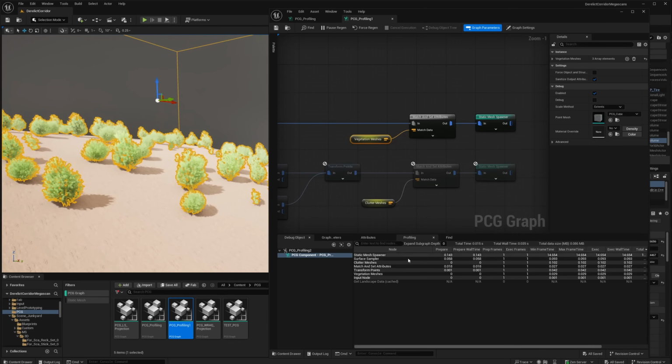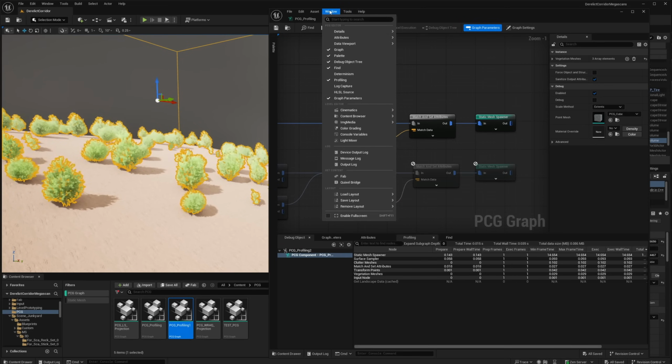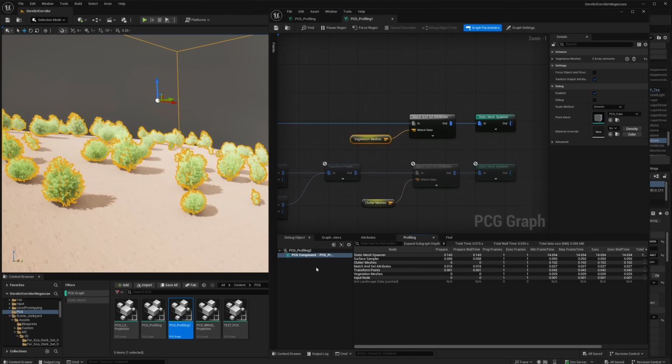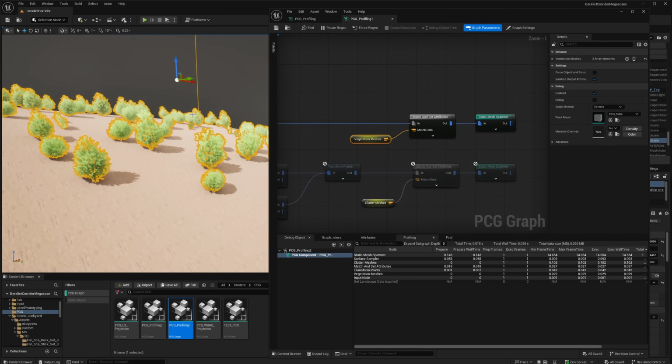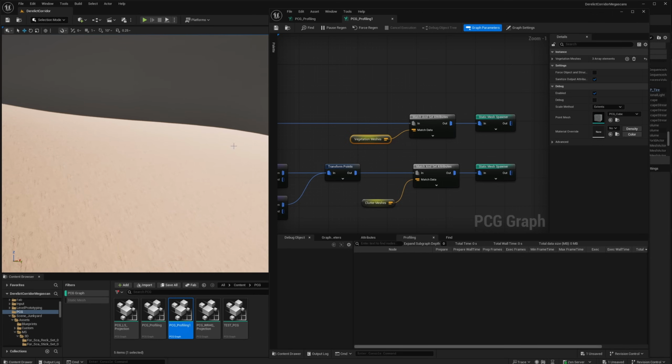As you can see, I have opened this profiling window, and if you don't see it, click on the window menu of your PCG graph details window and click here onto the profiling checkbox, and it should open this profiling window. In order to see something here, in this debug object section, you must select the actual graph in your level. So here, if I cut this graph from the level, you'll see if you don't use this graph anywhere, you'll have nothing in the list.